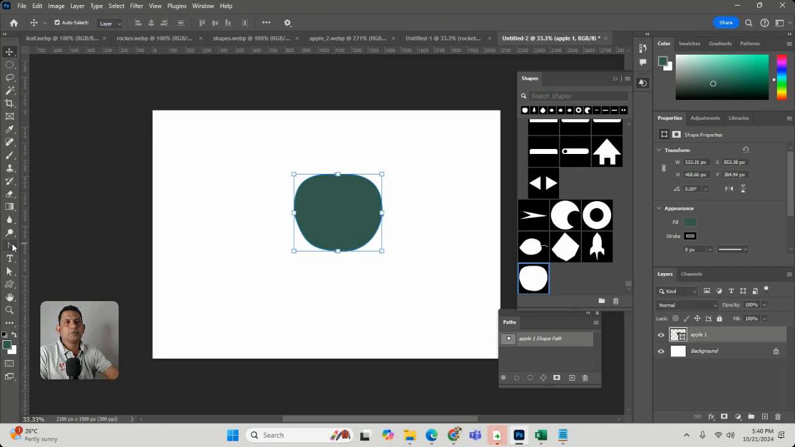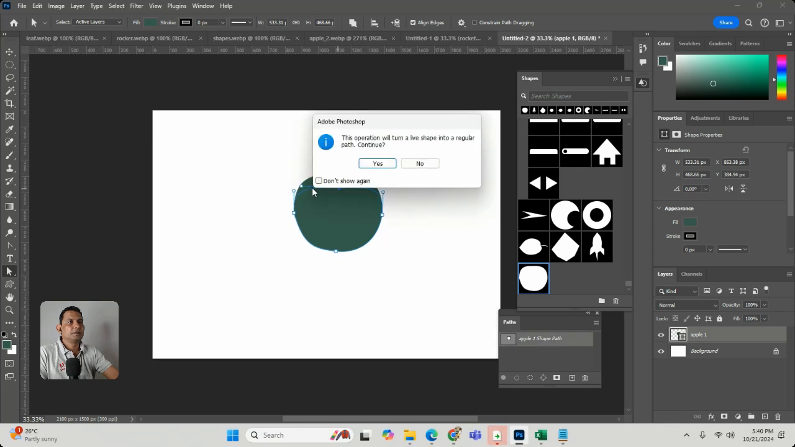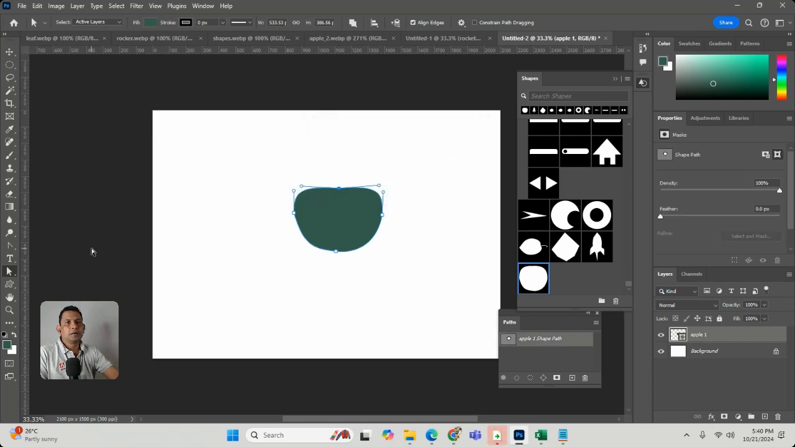Again, if you want, you can use the direct selection tool to edit it, and you can add to it. Another shape, with this tool you can do enough modification on that. So from the paths, you can do that.